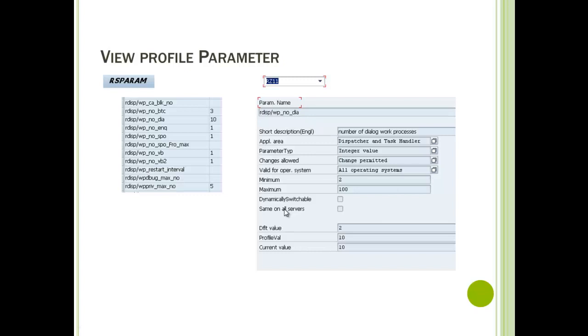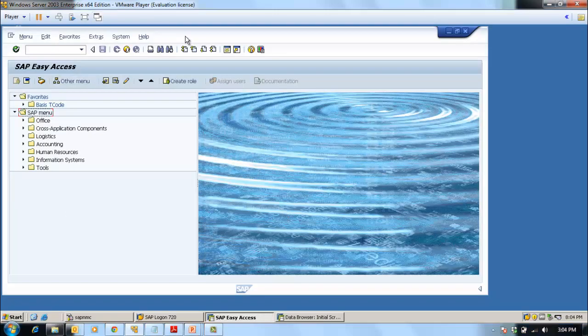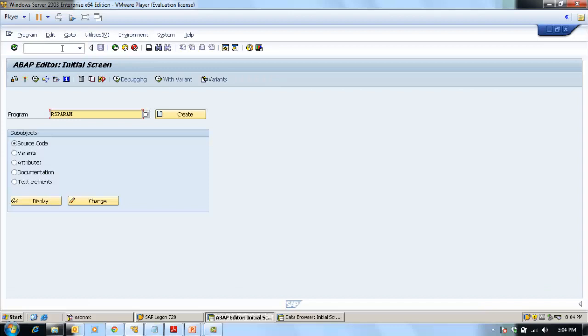Maybe we go to the system again and run RSPARAM first. Okay, we are in our SAP system. I'll go to transaction SE38. SE38 is a transaction code to run programs. I press enter. Here is the program screen. You key in the program name here. SE38 is not only to run the program, you can also create the program here.